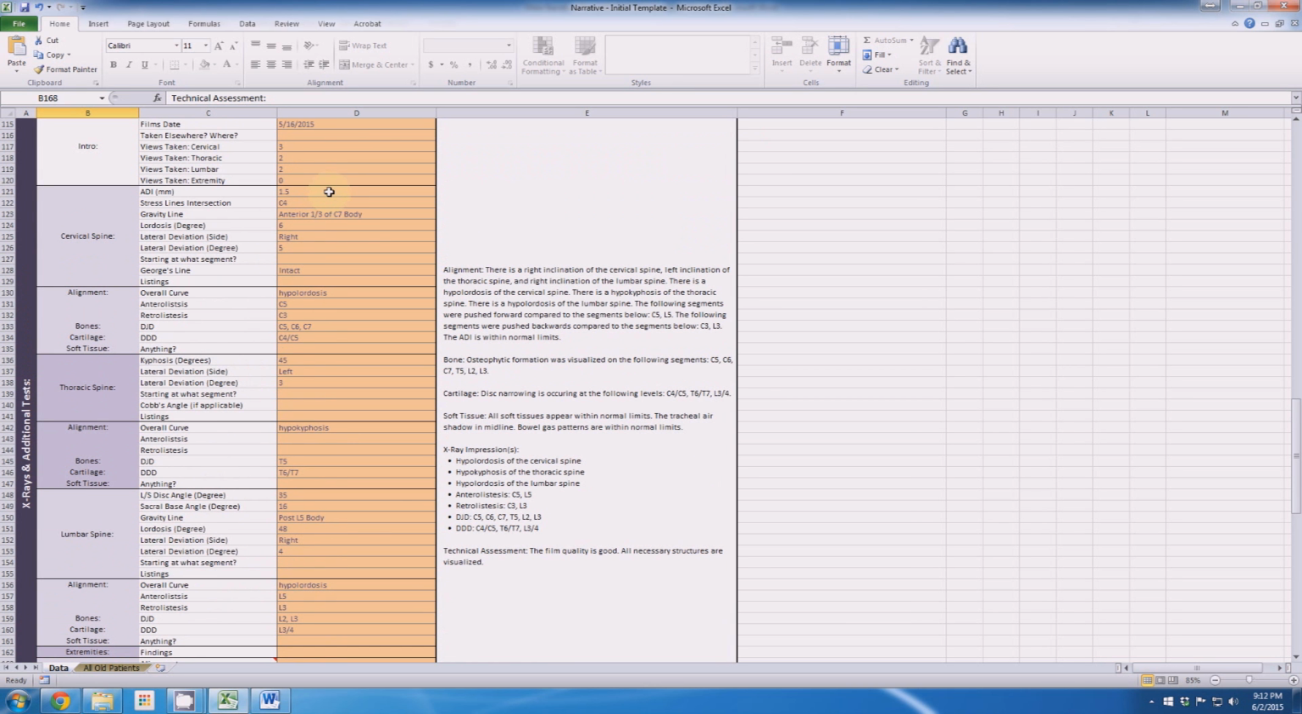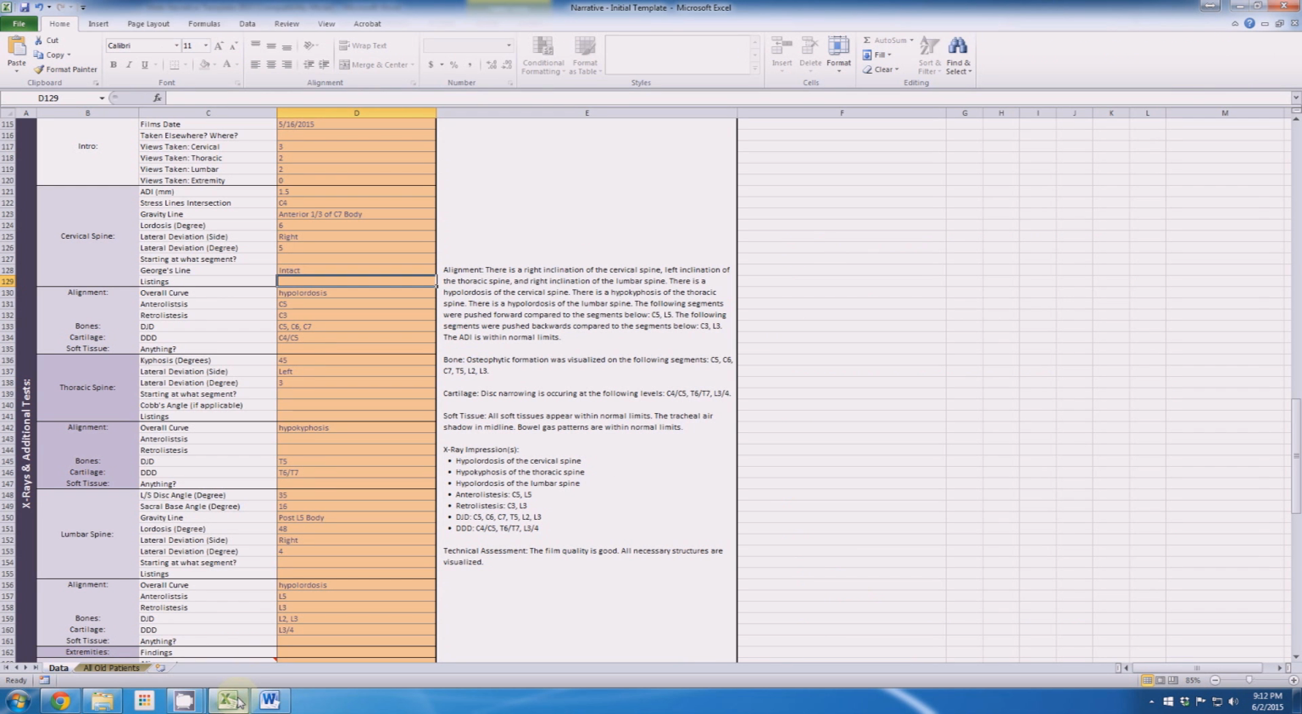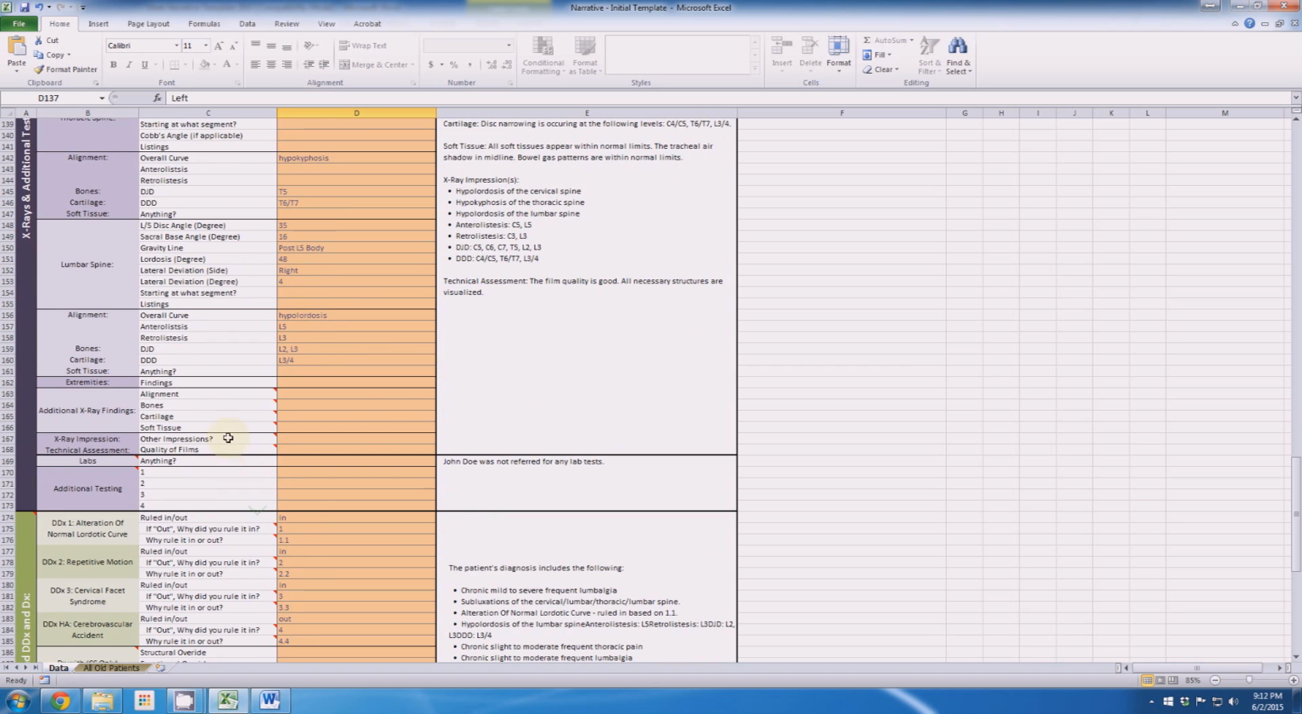So going back up here, this section right here should look really familiar to you because that is this section right here. Okay. Down here, this section for the alignment, bones, cartilage, soft tissue, that should look very familiar because that's actually going into that x-ray impression and also into the alignment section or bones or cartilage, soft tissue. Okay. Same thing with the thoracic, lumbar spine, same thing. Okay. All right, so that should make sense for the x-ray.